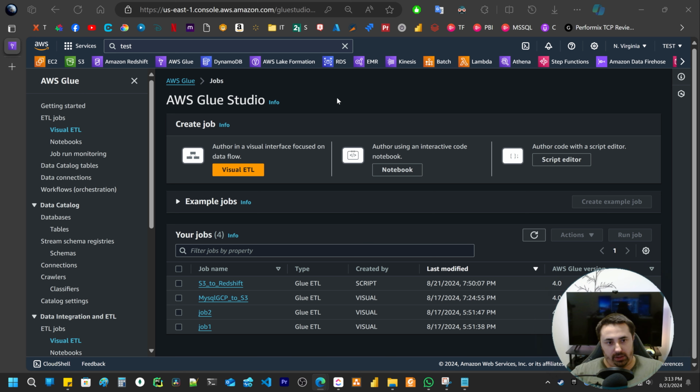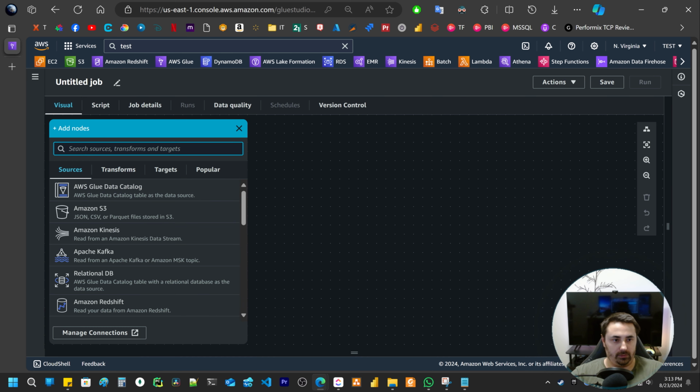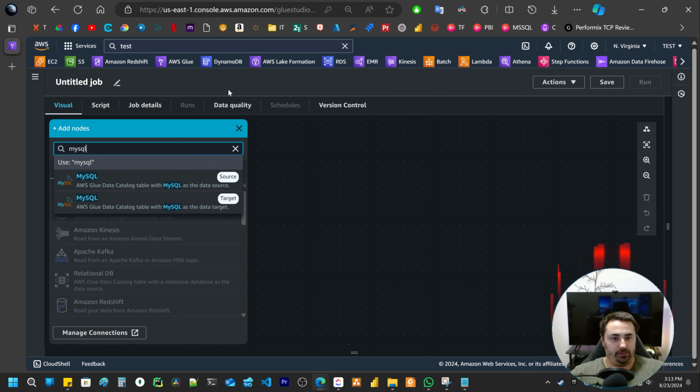So there is two ways. The first one is create a notebook and another one is use a visual interface. We will be using this one because it's a lot easier. So the first thing, we need to create a data connection to your external database. For example, is MySQL.